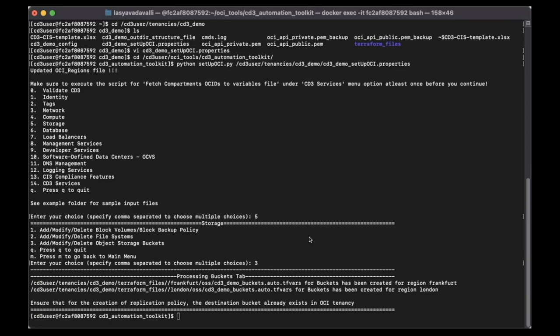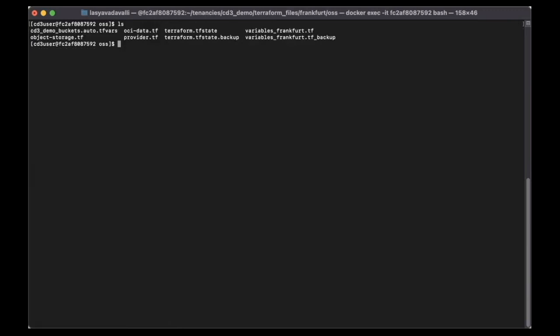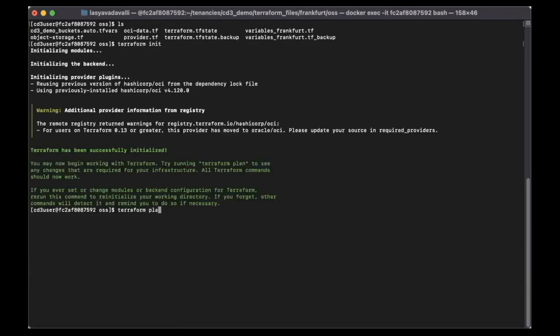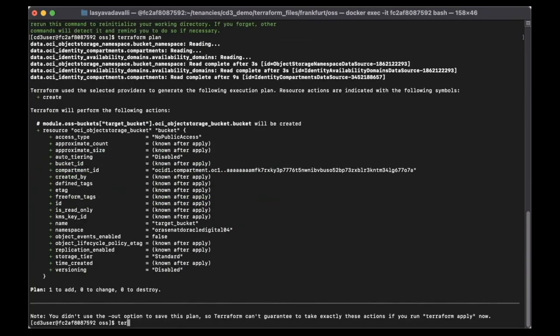Since we need to have a target bucket for our replication policy, let us first create the target bucket, which is in Frankfurt. Let us go into the object storage directory under Frankfurt, and you can see the tf file that got generated here. Now let us execute the Terraform commands. Terraform plan, and then Terraform apply.